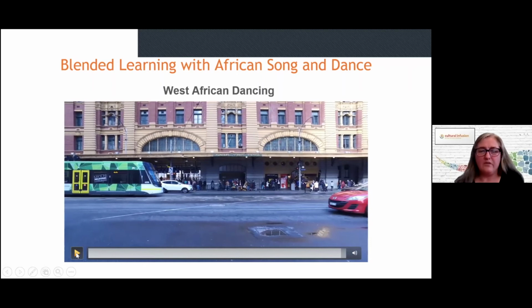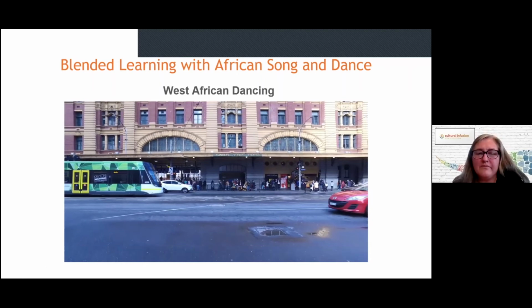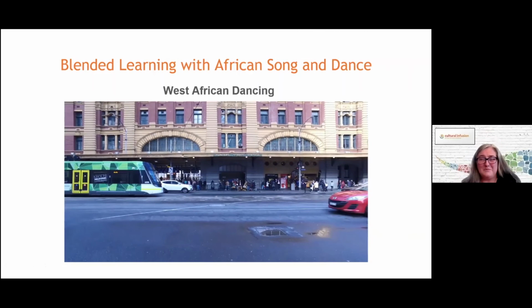So there were some great conversations that we had after viewing this in the class. Firstly, the kids were very excited that it was at Flinders Street Station. That was like one of the most important things for them. But soon after that, they were talking about how much they loved the moves and how fast it was. So the tempo was very fast.